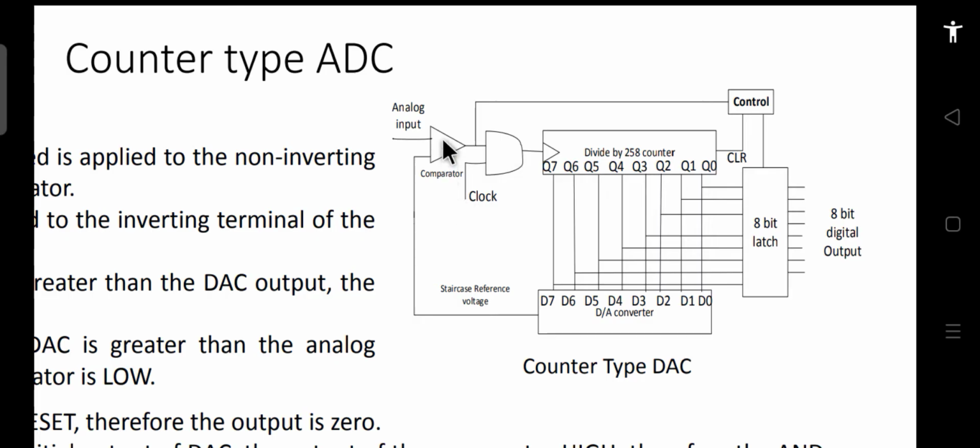In this, we use an op-amp comparator first, then an AND gate, then a counter. This is an 8-bit counter, and it is an up counter only, so it counts in the upward direction only. Then there is a register or 8-bit latch which can store data. Then there is a D to A converter.